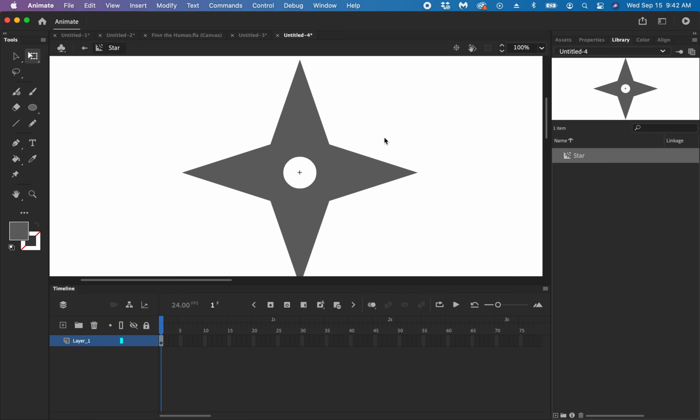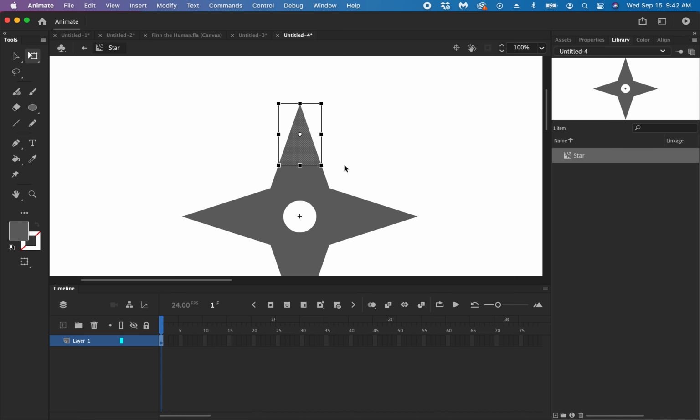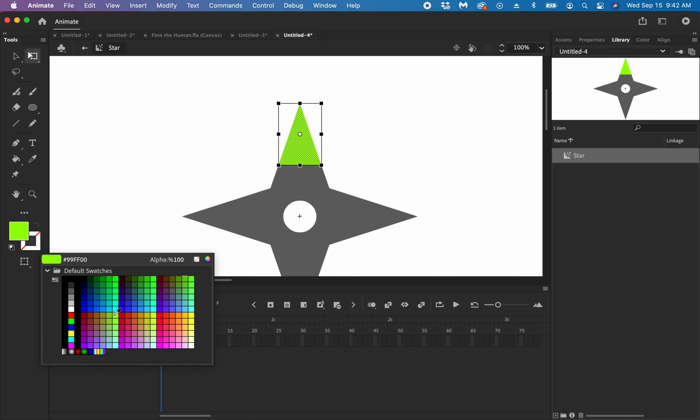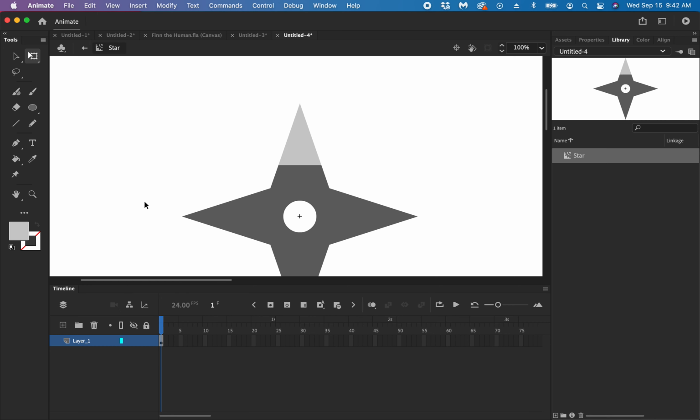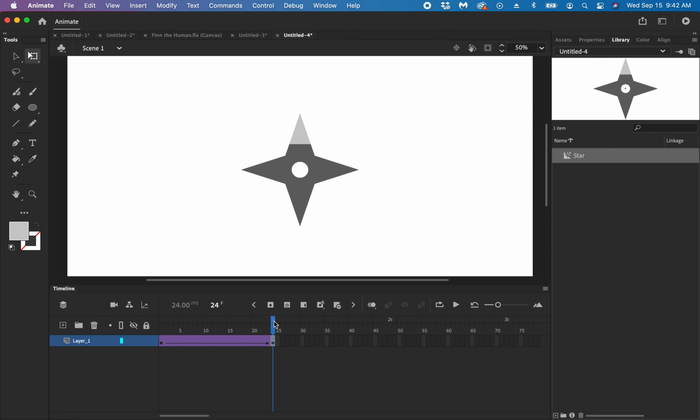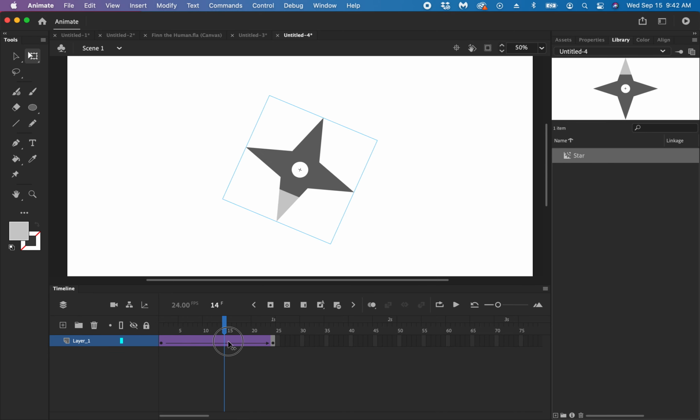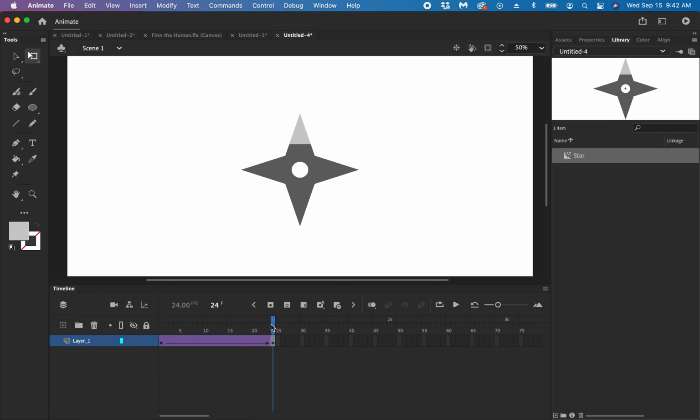So what I'm going to do to edit this is I'm going to select this area, and I'm just going to change the color of this part of the star. And I'm going to make it a lighter gray. Alright, so now I'm going to go back to my scene and notice that it starts here and it ends there. That's one complete rotation. Alright, so now let's go to properties.